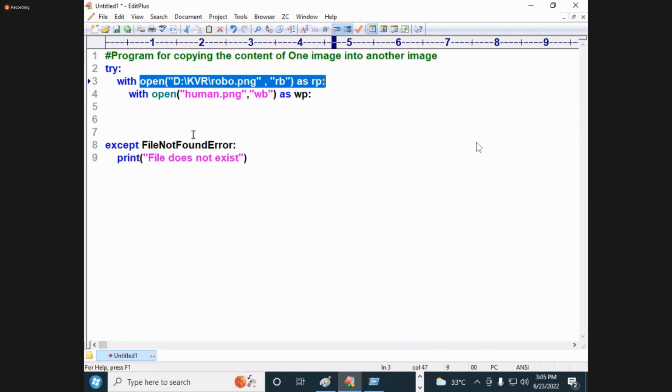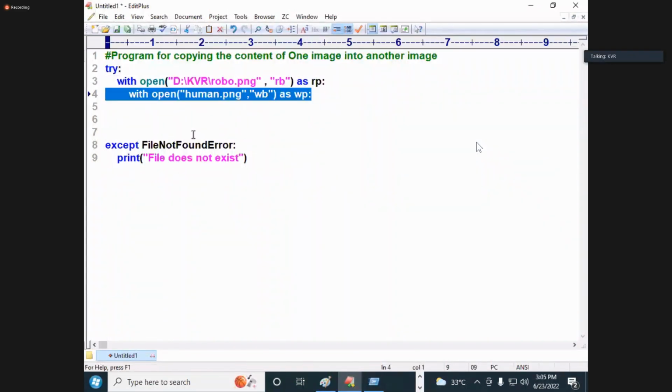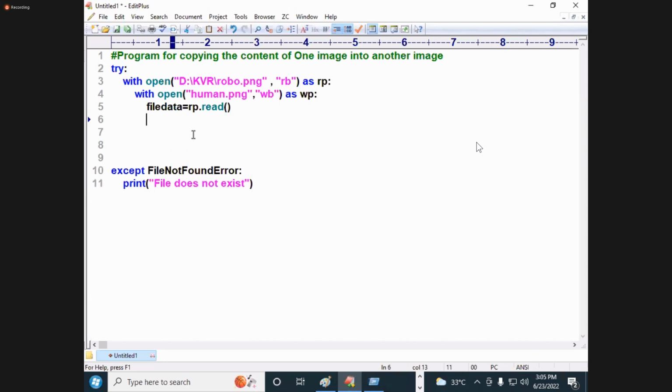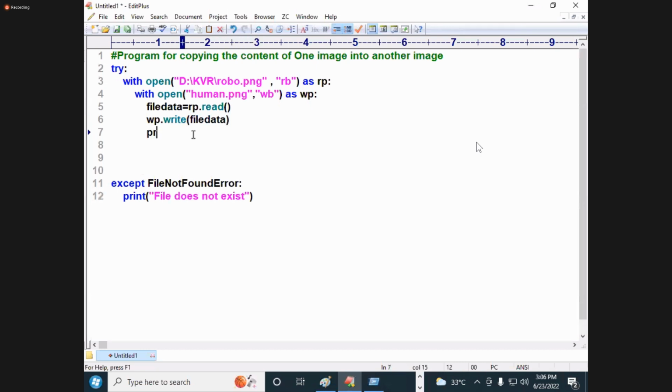So this is opened in which mode? Read mode, that is a source image, students. And this is write mode I am using, WP. Now you write it. What should I do there? I should say file data, that is image file data, is equal to rp dot read. Understand? Same as previous, WP of write of file data. That's it. Print of what?